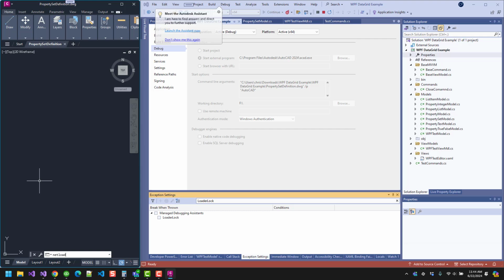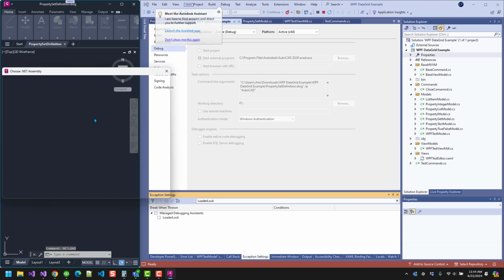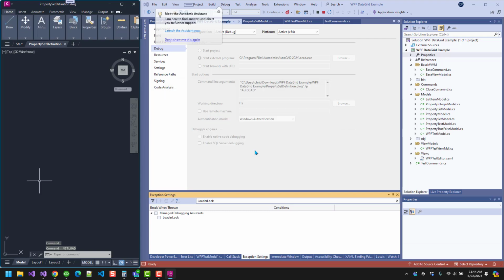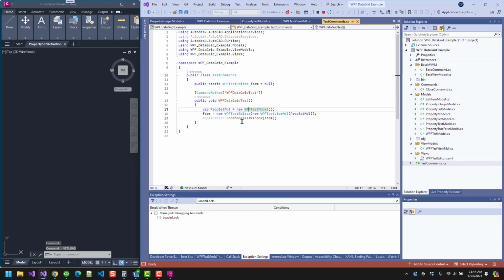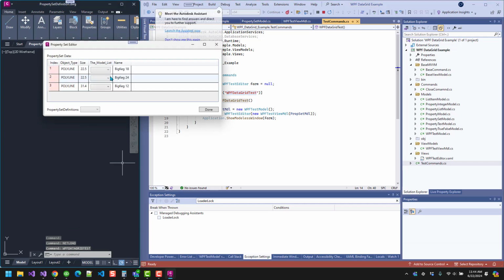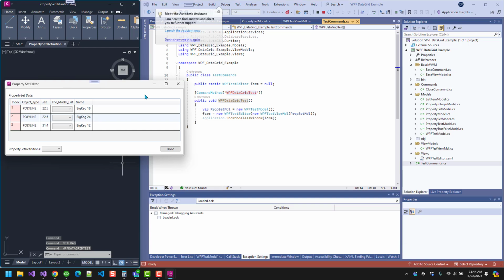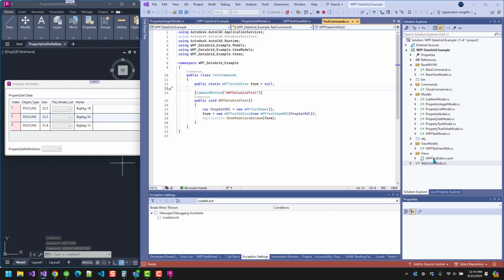And then I can do netload and select the DLL. Click always load. And then I can run the command, which is WPF TestGrid. And for some reason, it didn't hit my breakpoint.